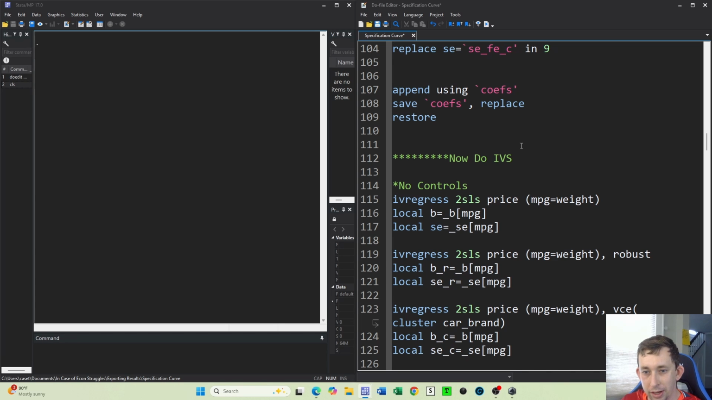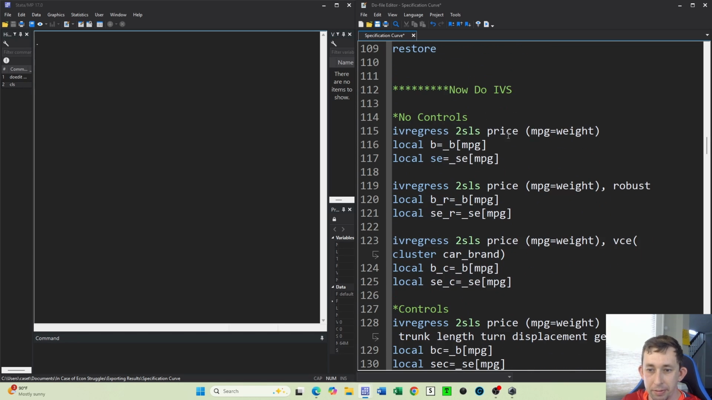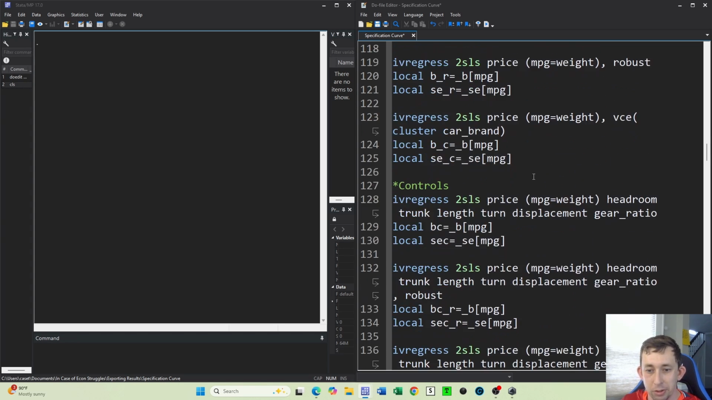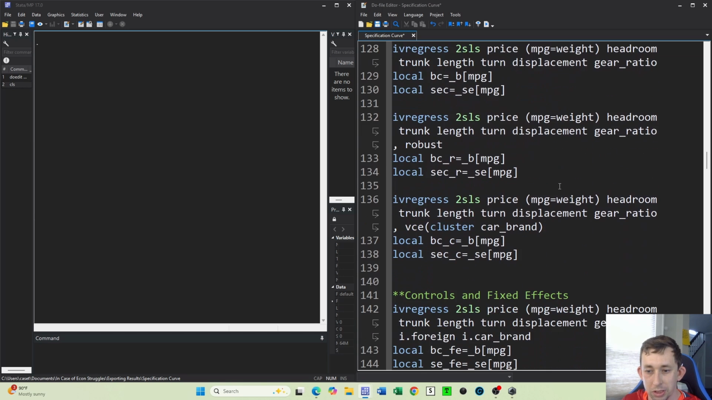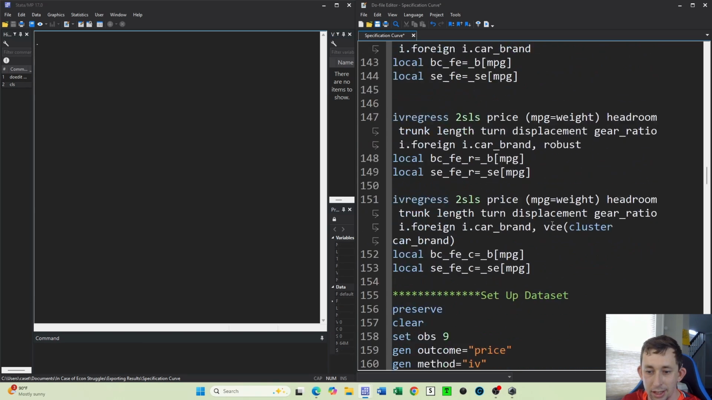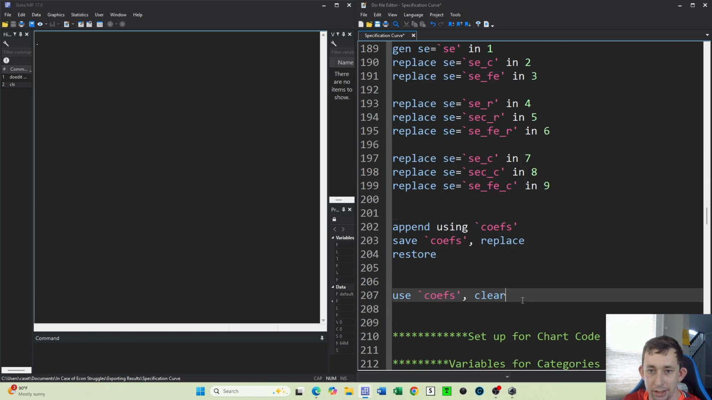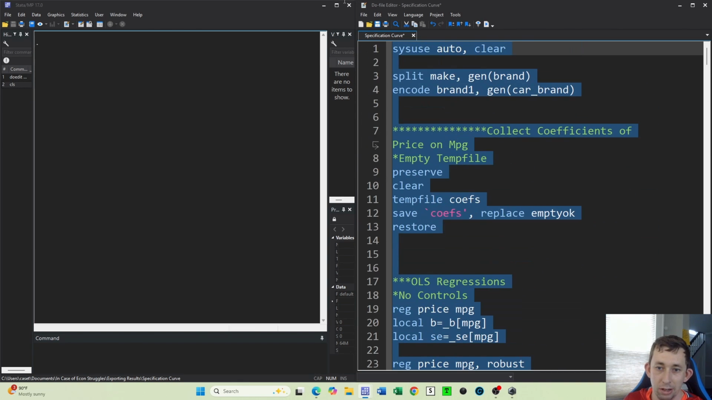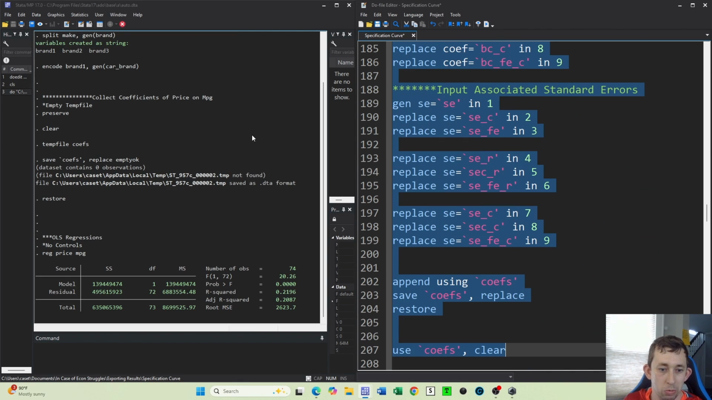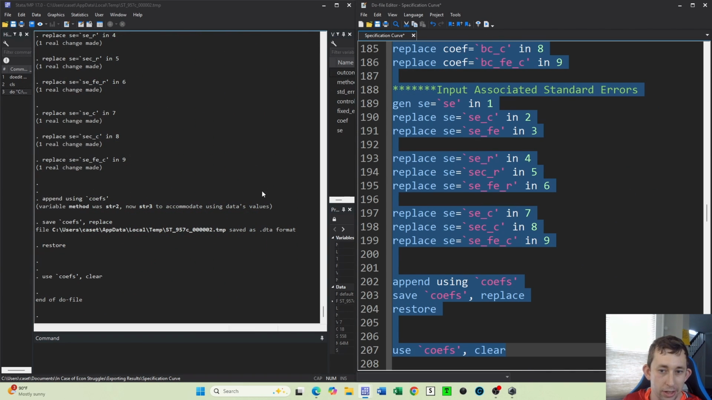Now that I've got all my OLS, I'm going to do my IV regression, and it's going to be the same sort of deal, same set of controls, same set of standard errors: classic, robust standard errors, and clustered standard errors. And I'm going to do the same thing where I set up my data set, and I should be all set to go. So let's run all of this together, and we'll make sure that our data set looks okay.